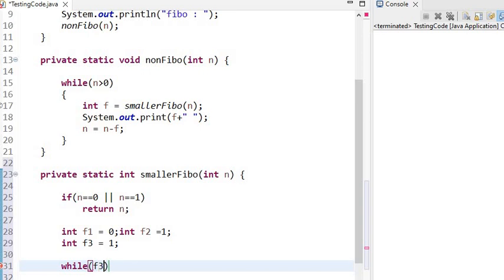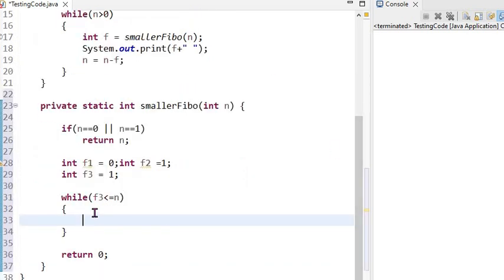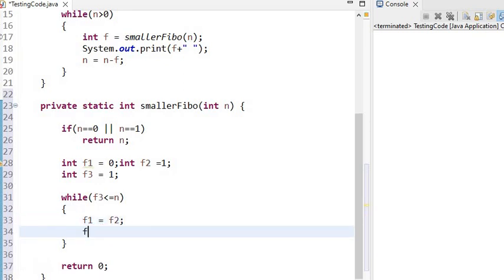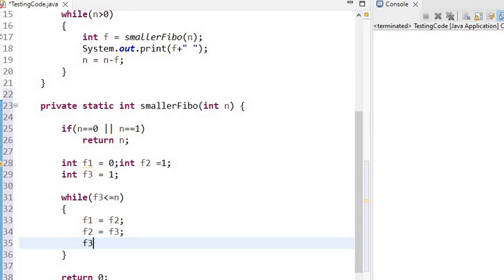While f3 is less than or equal to n, what will I do? We know the logic of it. In f1, save the value of f2, and in f2 save the value of f3, and f3 should be equal to f1 plus f2, right? And after that we have to return the value of f2. That's very simple.